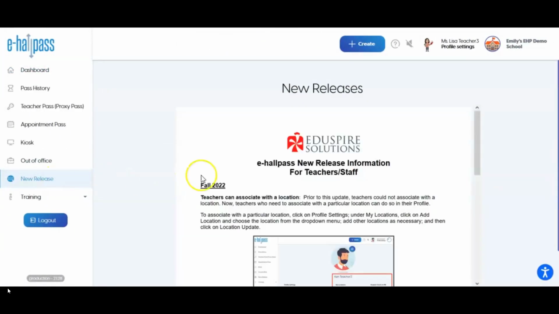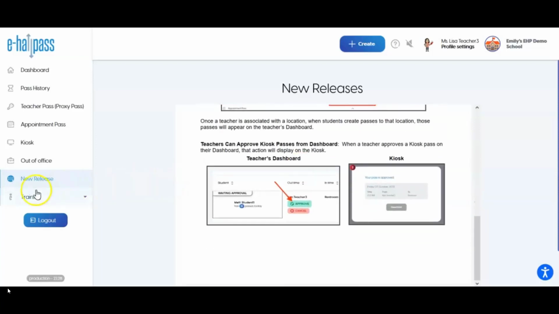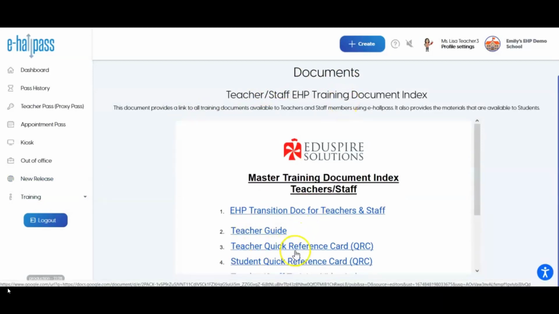New Releases is where you can check for information about system updates or any changes we have made to the system. And finally, we have some training resources available for you right in the system. We have documents, including a teacher guide and quick reference card. And we also have video tutorials.